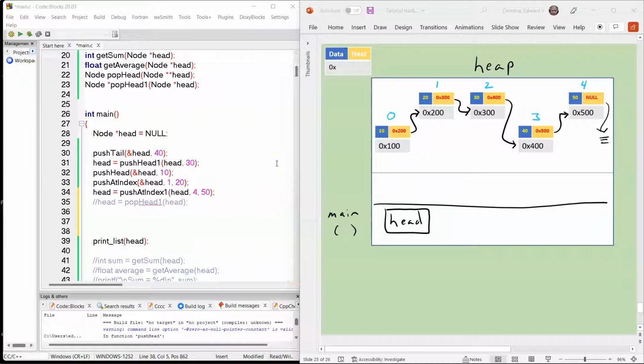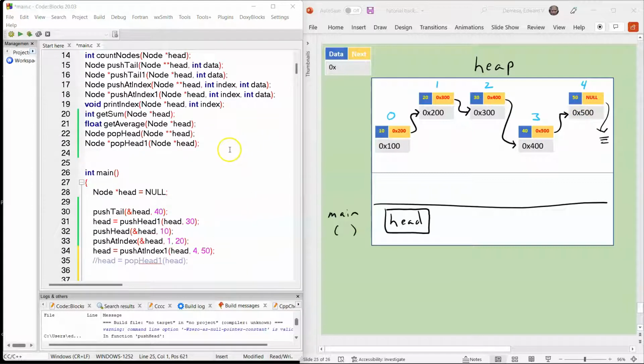In our last video, we created a function that deleted or popped the head node, or deleted the first node on our linked list. For this video, I'd like to create a function that will delete the tail node, or the last node, of our linked list. So let's get started.